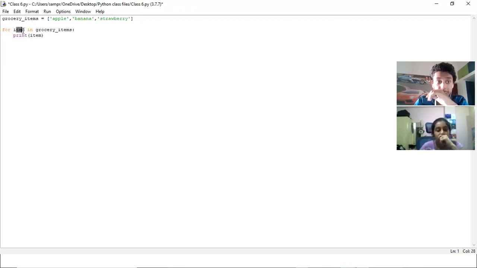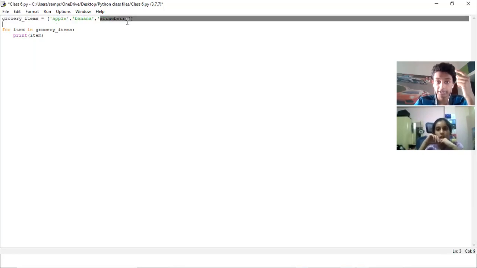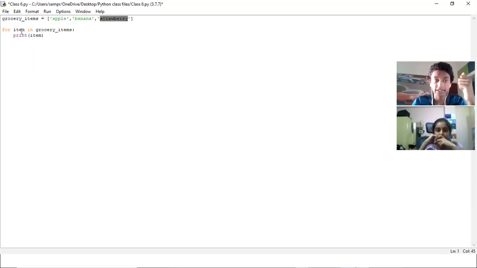So for item in grocery items, in and for are the keywords here. Item is a variable, this is the sequence. This variable item will be assigned to the first item in grocery items. The second time in the for loop, item will be assigned to the second item of grocery items. So banana. Exactly. Then the third time it loops back, item will be the next value, strawberry. Okay, yes, exactly. So every time it loops, I want it to print item.